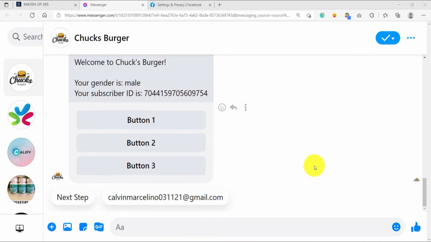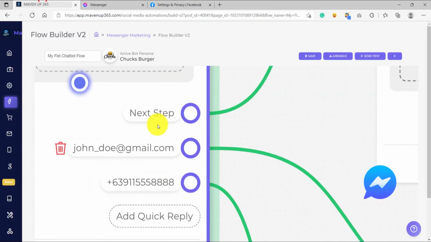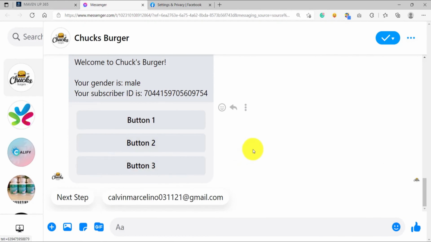Great, we just received our test message. One thing that you will notice first here is we now have these buttons below. These are called quick replies. But you might ask, why am I only seeing 2 quick replies, the next step and the email? Where is the third one? We have 3 quick replies here: the next step, the email, and the phone. But on our test message, we are only shown 2 quick replies.